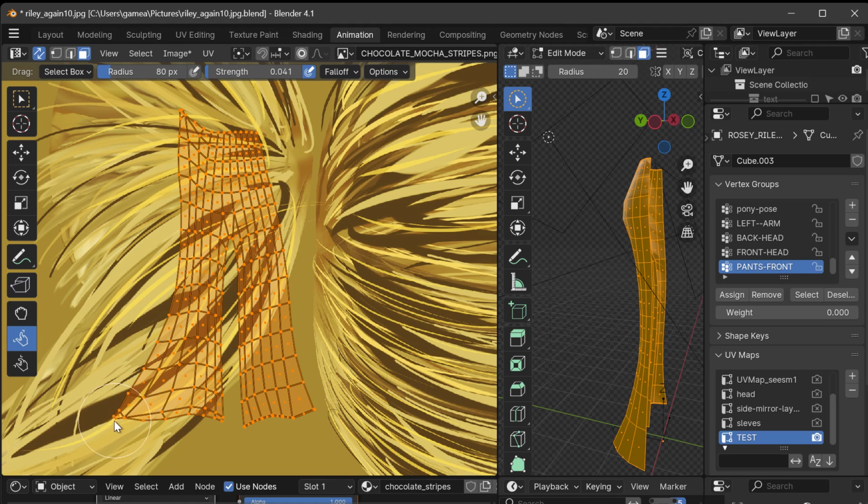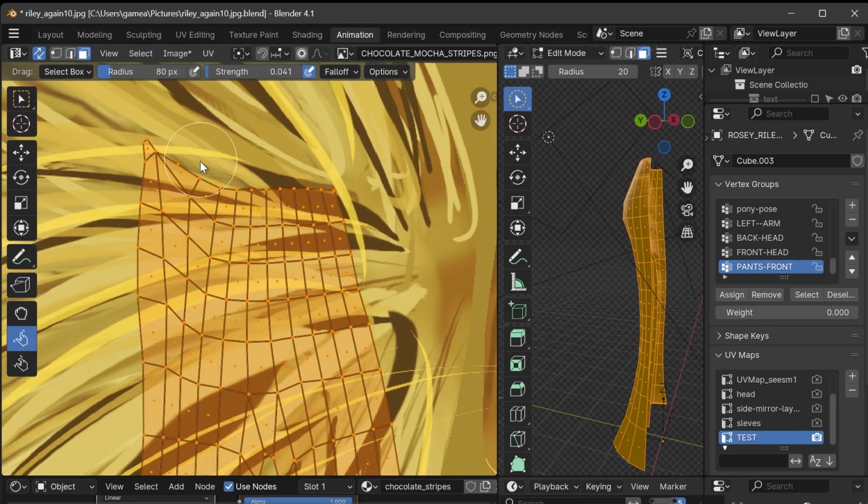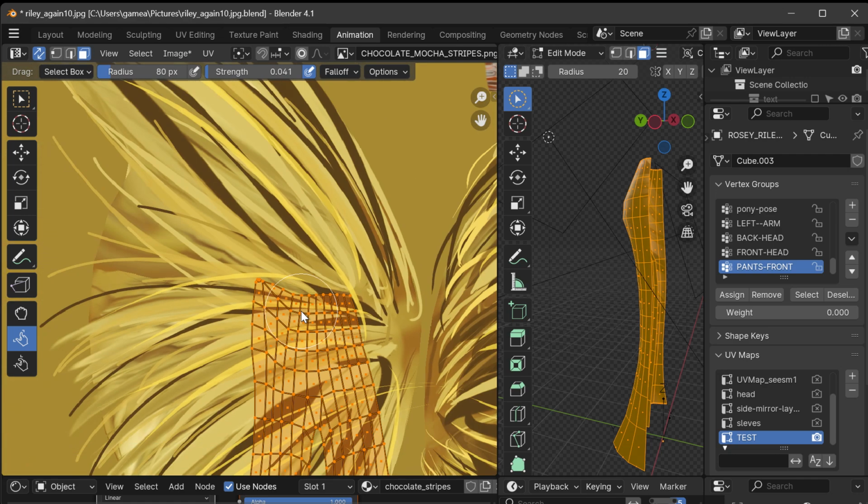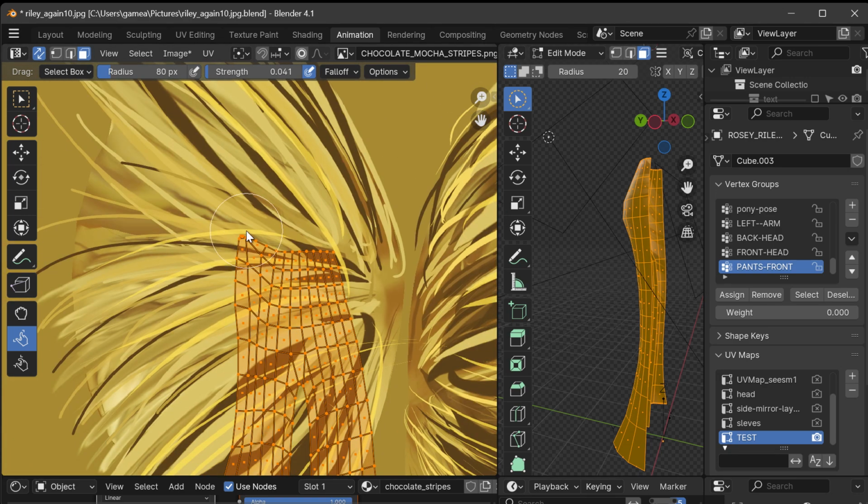And now I have to pull this up, straighten that out, and it looks like that needs to be straightened out anyway, so. So there we go. That's helpful.